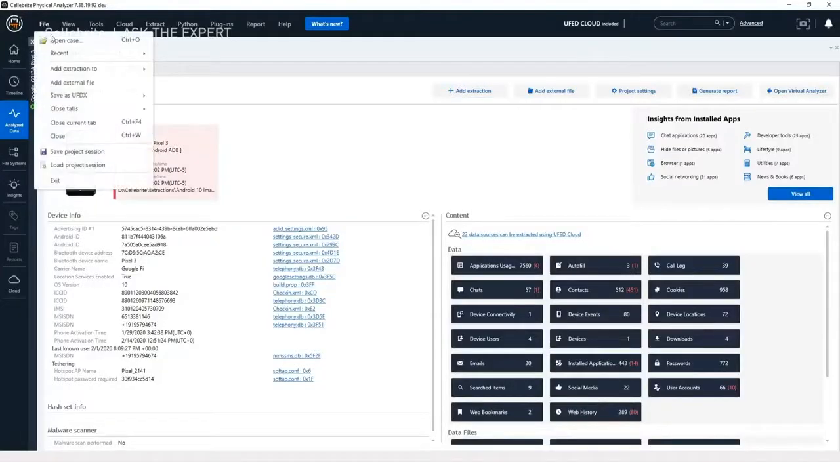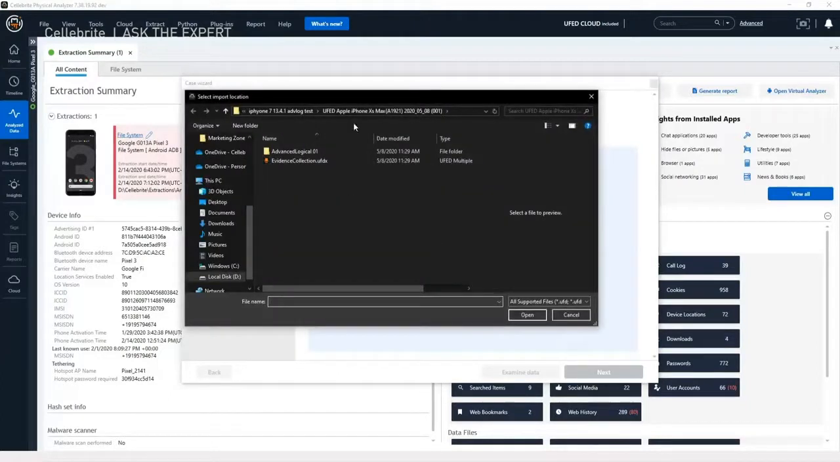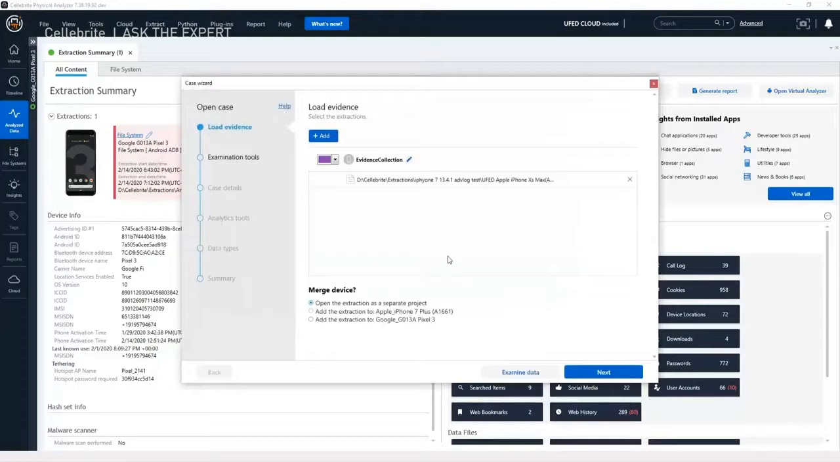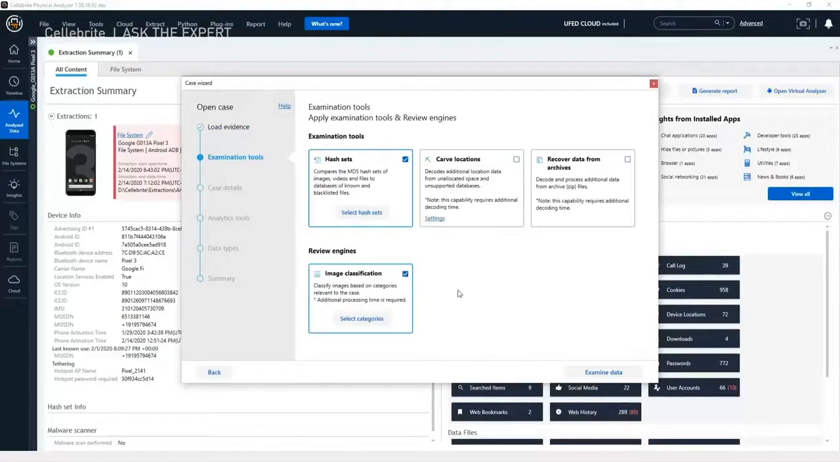To start, image classification begins at the time that you ingest the evidence. So we'll go to File and Open Case, and I'm just going to add an extraction really quickly. We'll select the UFD or UFDX file, and we'll click Open. Now before you click Examine Data, make sure you click Next. And from there you have your review engine that's image classification.